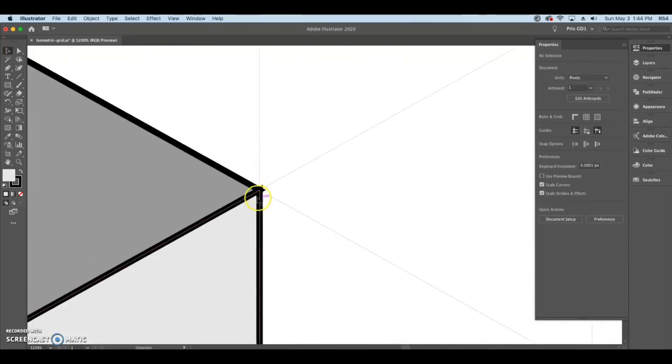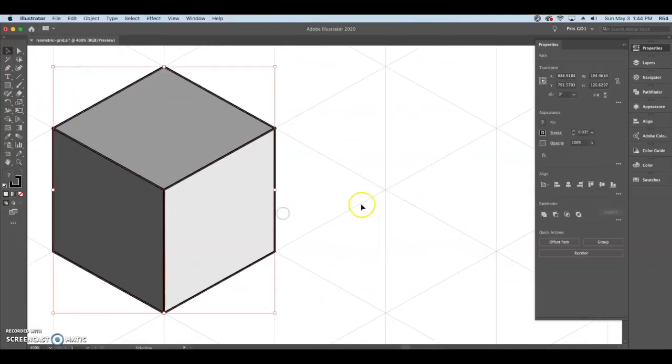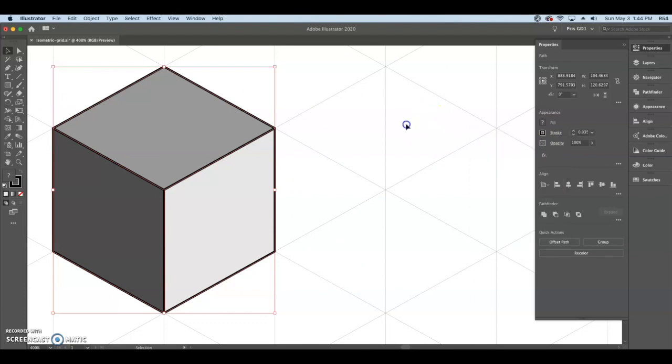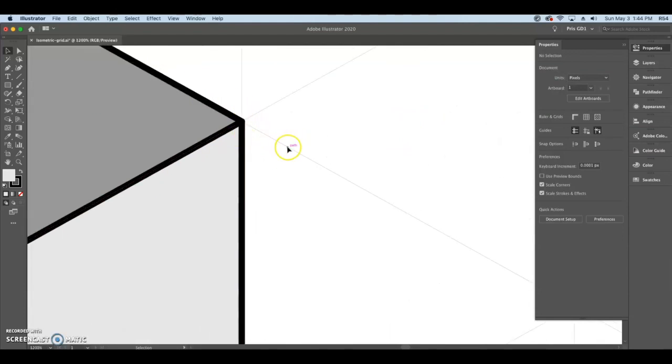I'm going to zoom in. These intersections happen when we don't have rounded joints in our strokes. To avoid that, I am going to select all of my shapes, go to the stroke properties and click on the round joins, okay? So I can have smooth corners in my drawings.